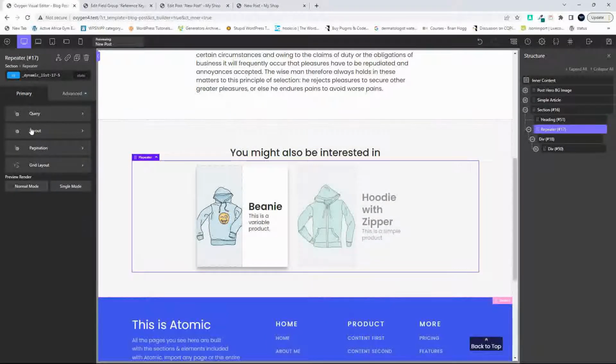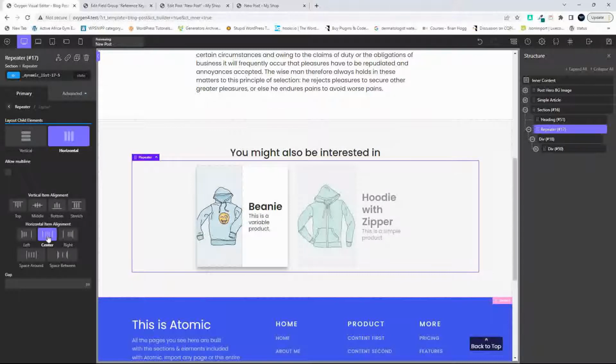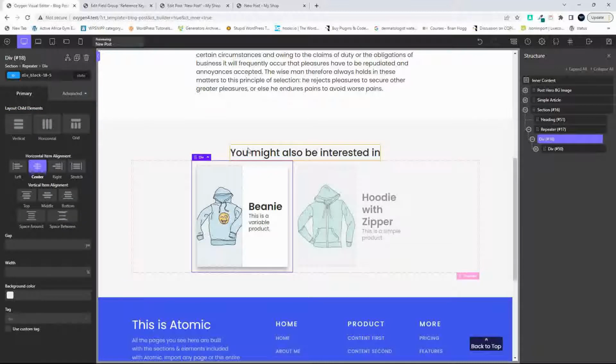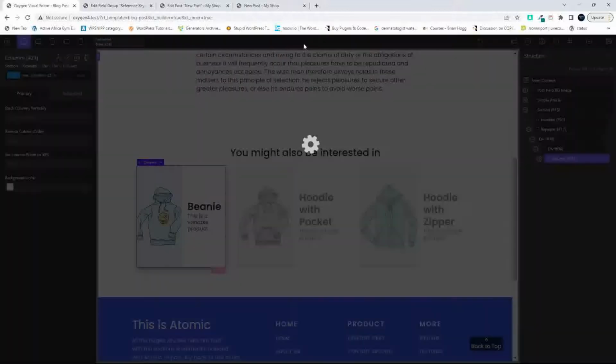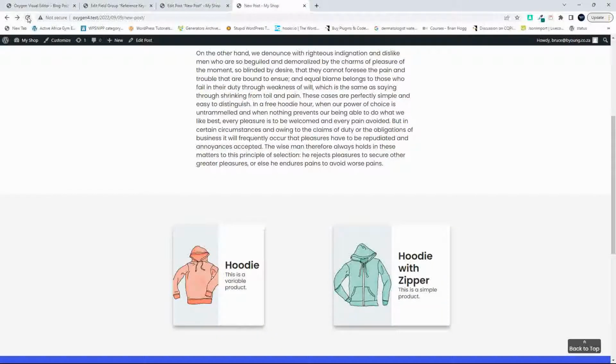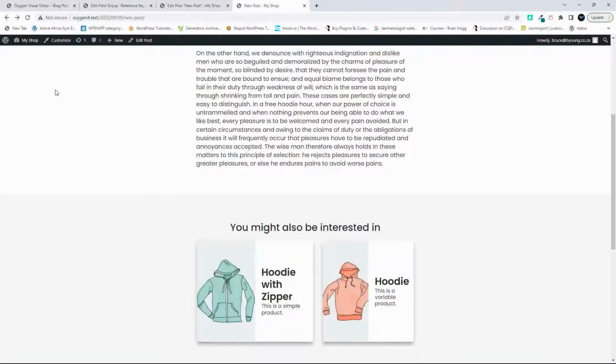Over here in the repeater layout, we have the layout centered, and in the div under that, we also have the centered layout. And then we have the column layout. Save that, head back, and there we have the two items neatly laid out next to each other.